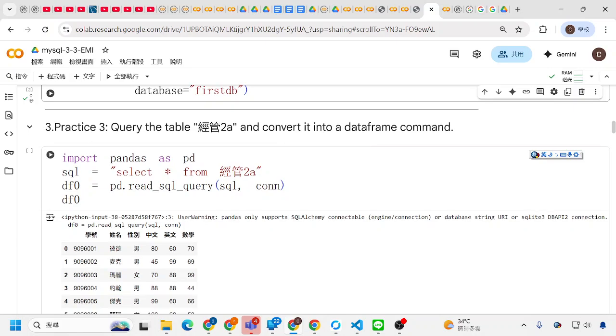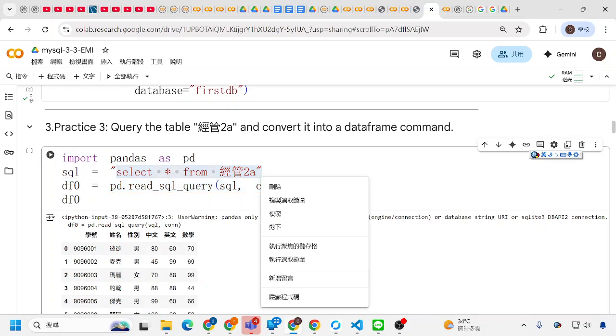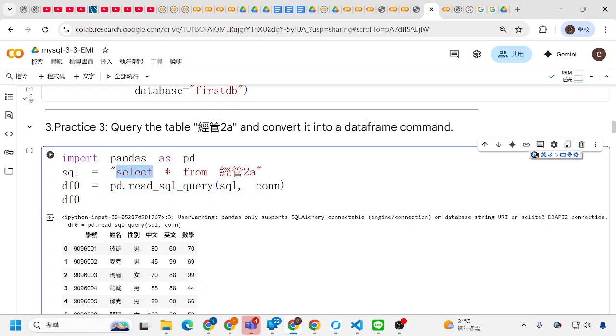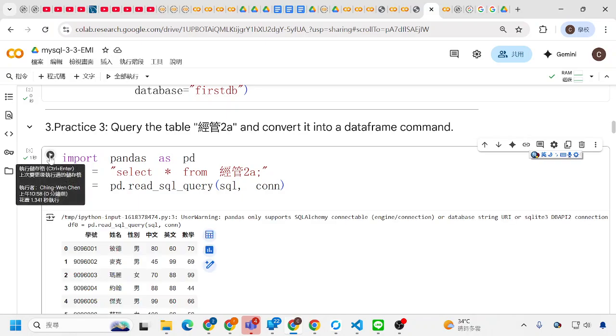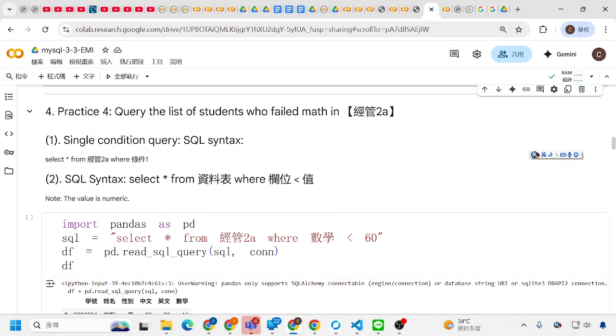And first, I want to query the table 经管2a and convert it to a data frame. Select star from 经管2a. And then the second one is like here. I want to query the list of students who fail within 经管2a.